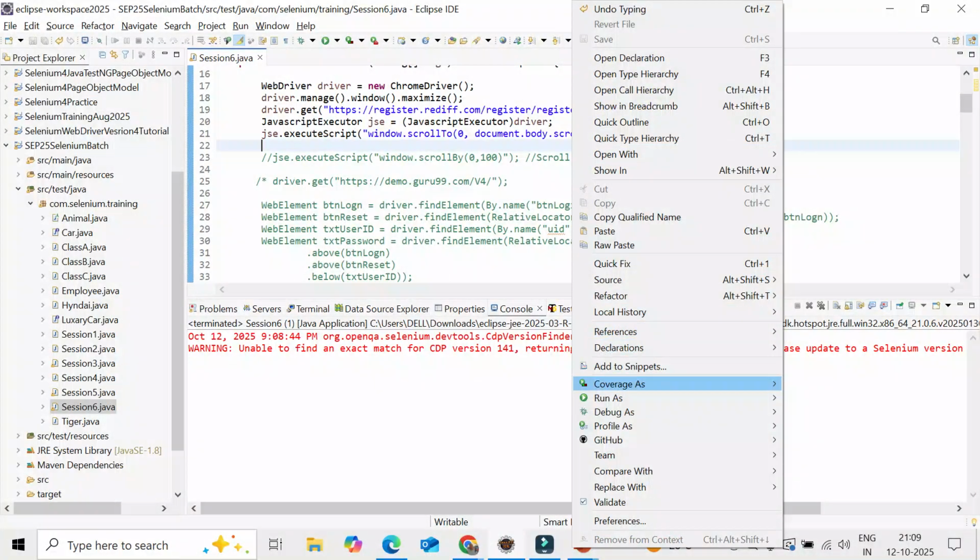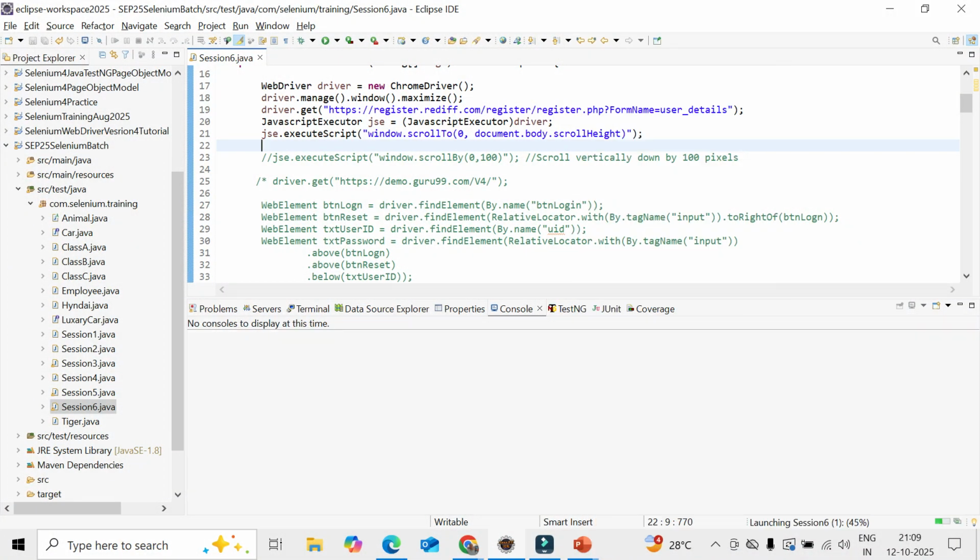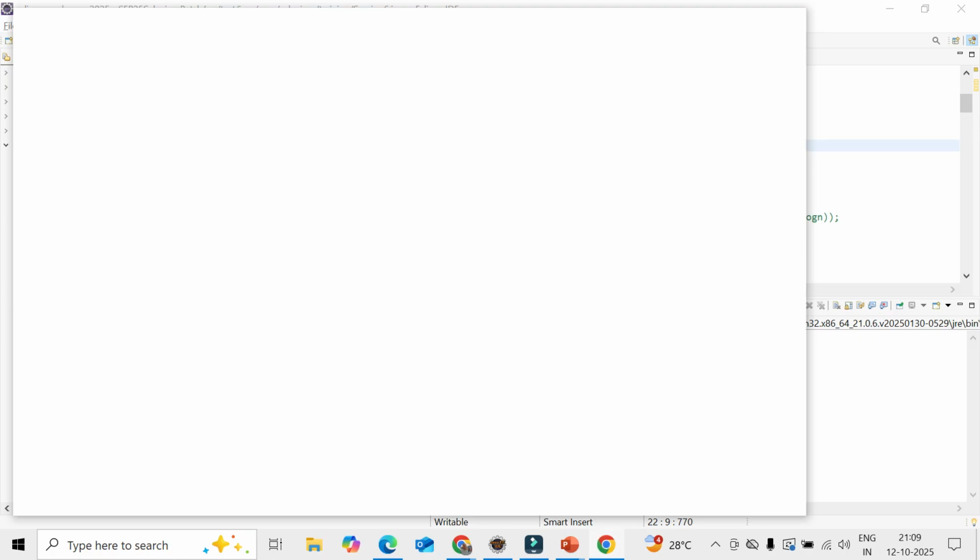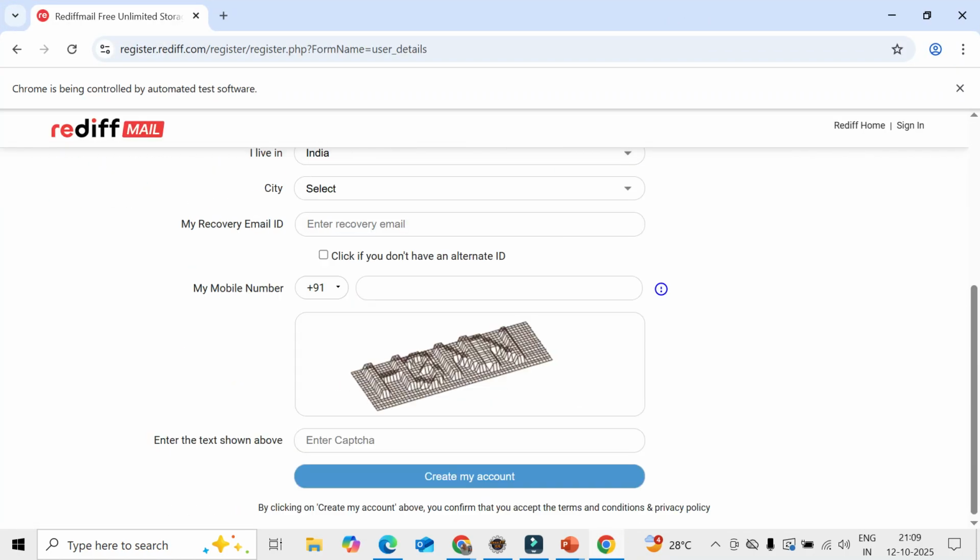So it will open the page and the scroll bar will go to the bottom of the page directly. So this is the second option. You could see the scroll bar is going to the bottom of the page. It is not like 100 pixels, 200 pixels like that. It's directly going to the bottom of the page.